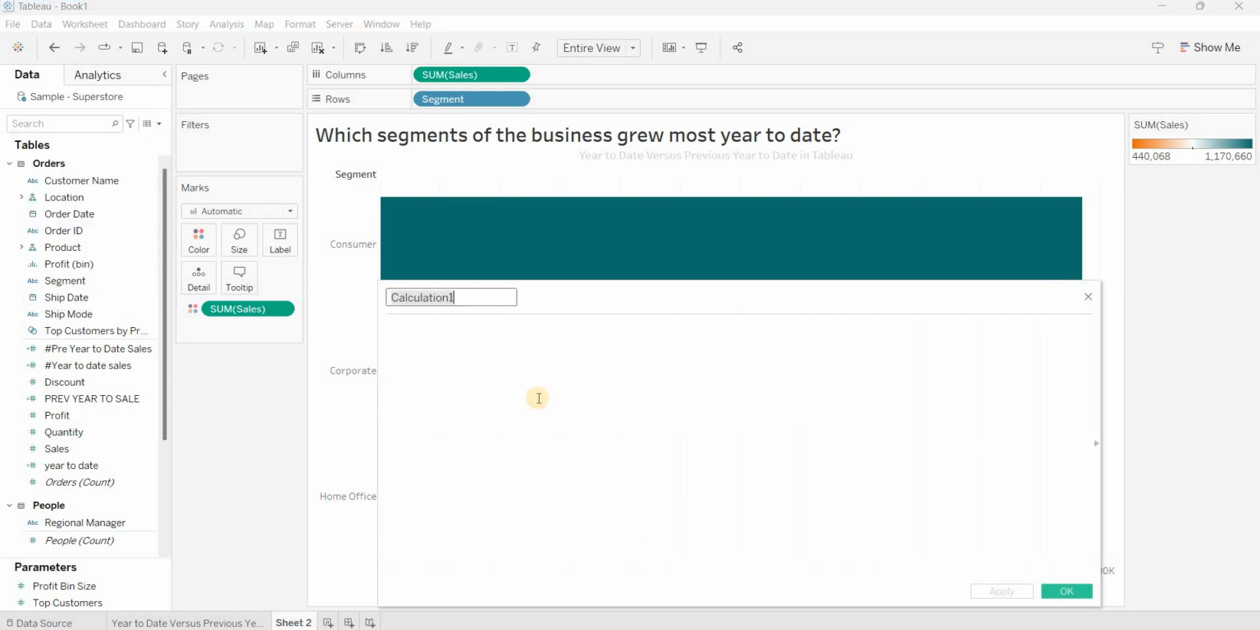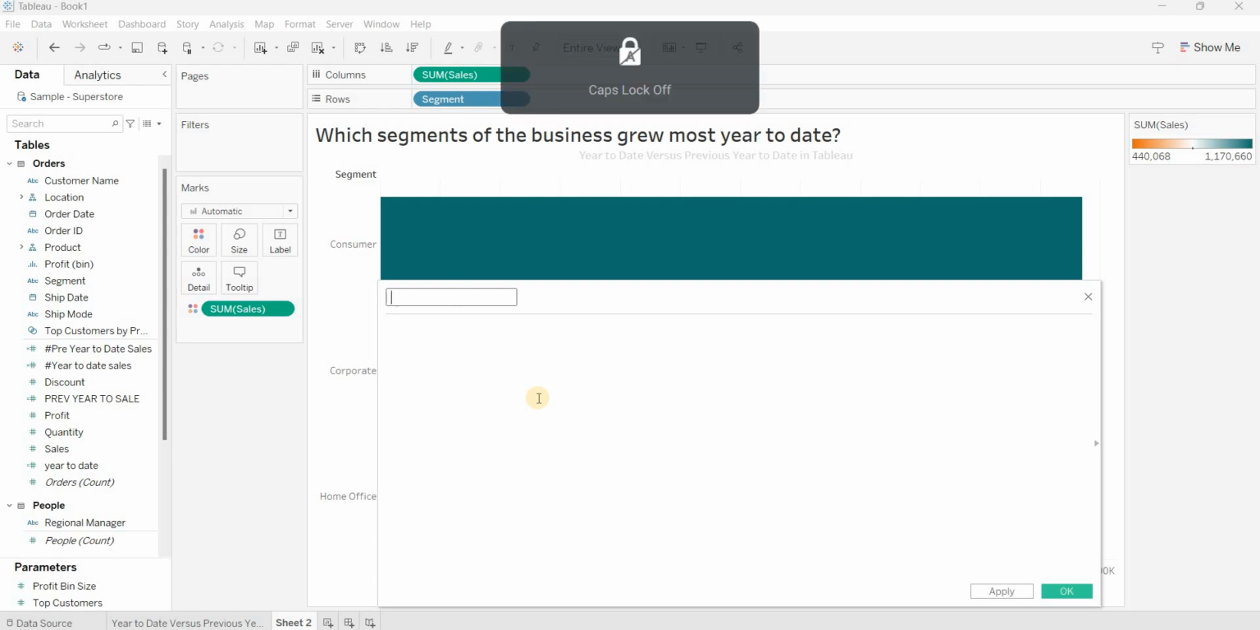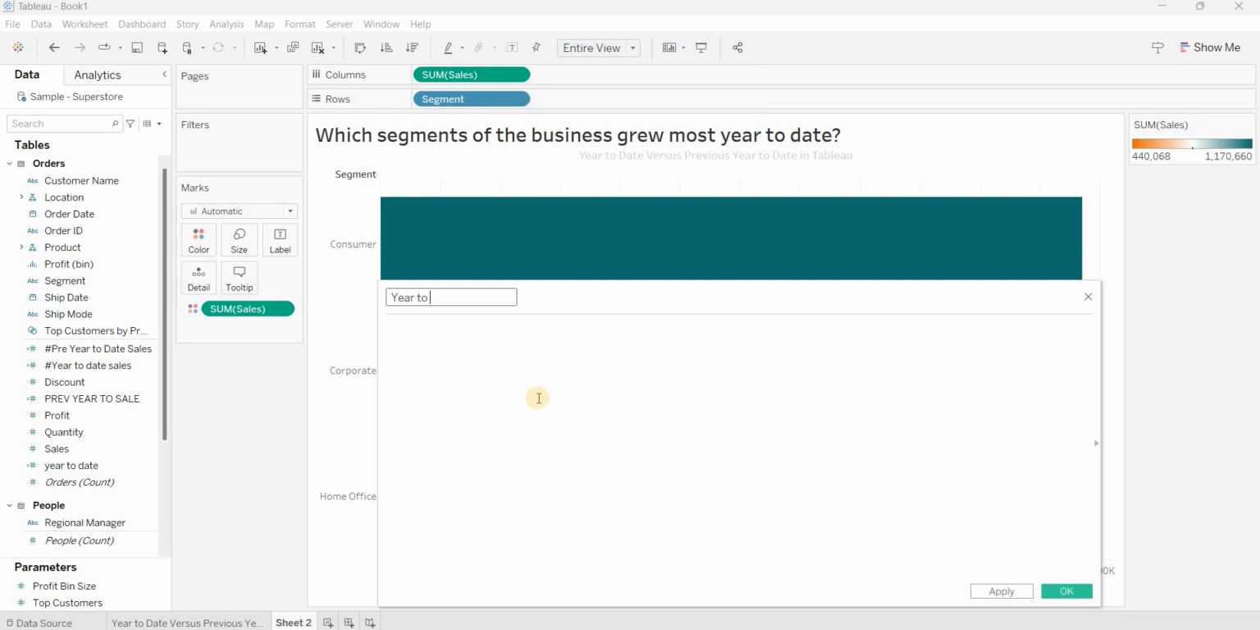So now we need to create the first calculation, which is year to date sales. So I'm saying if year of order date should be less than or equal to year of today. Okay, so today I'm using, because this sample superstore data I have updated in Tableau, so I have the full data till today, so that's why I'm using today. If you don't have the full data, you are using the previous Tableau version, so you can use the max date.